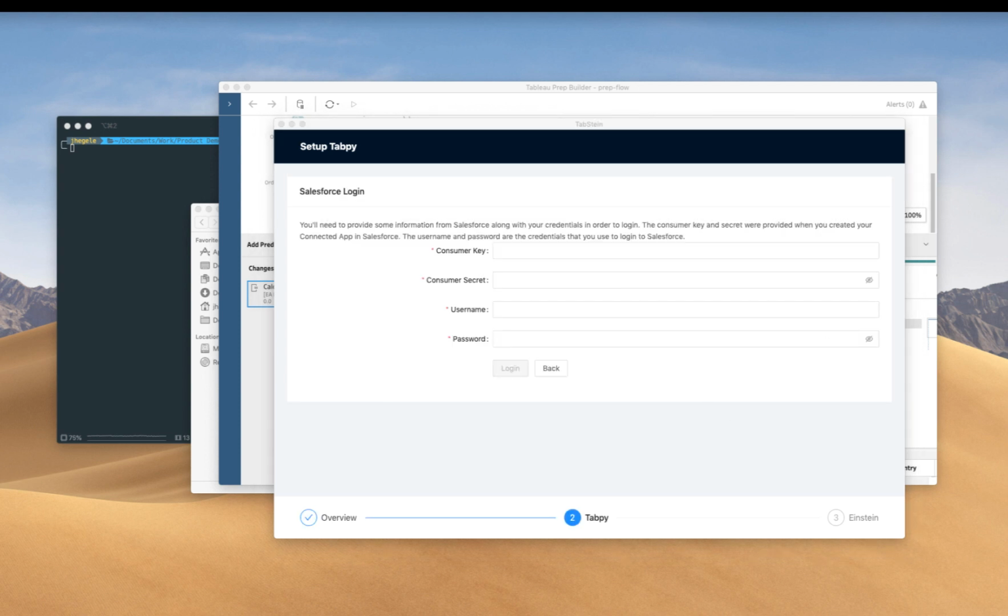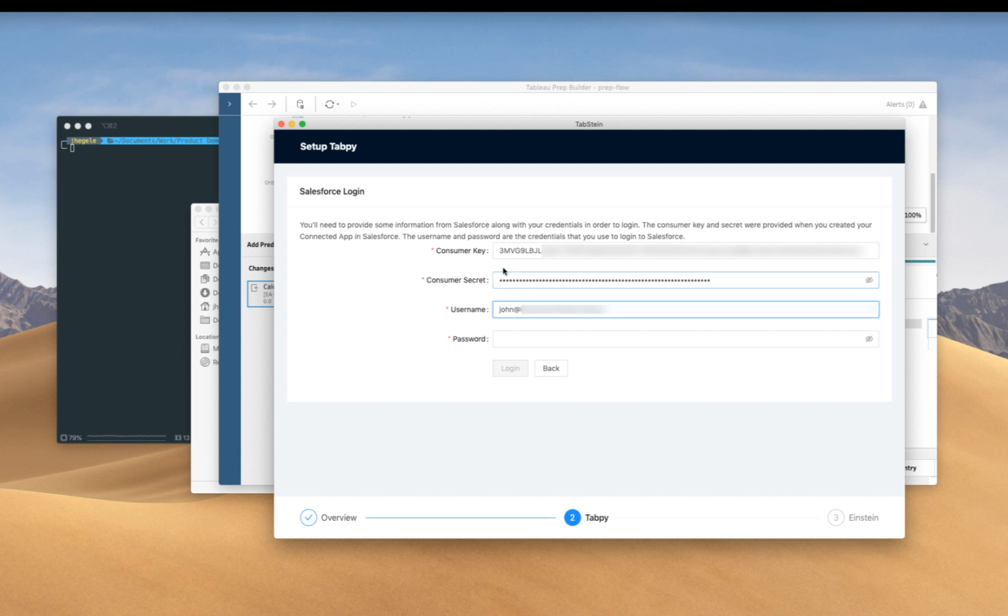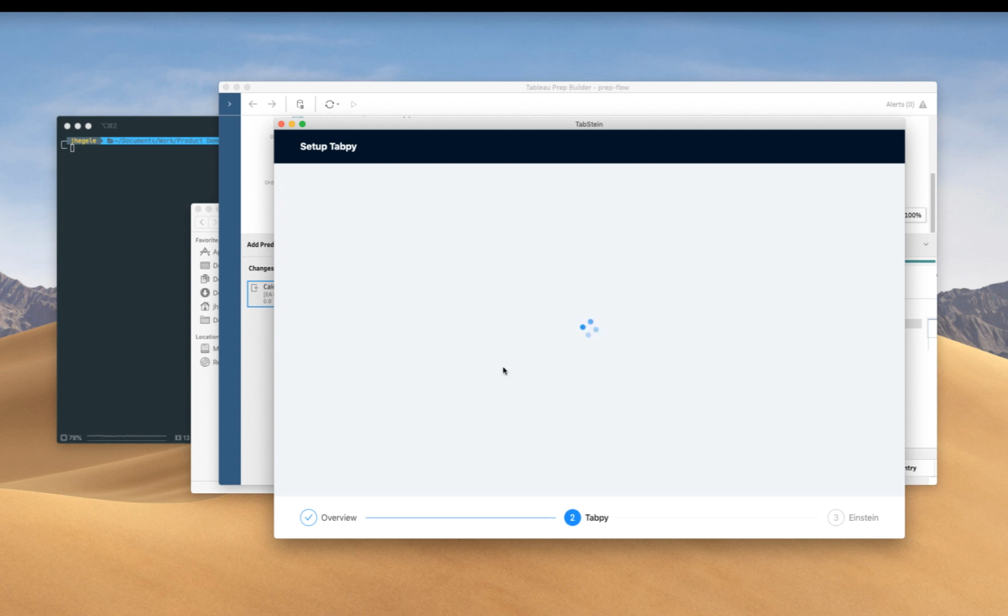Now at this point, you'll have to provide some information that is going to come from Salesforce. So as part of the process of getting set up to run this integration within Salesforce, you'll need to create a connected app. And at the end of creating that connected app, you will be provided with this consumer key and the consumer secret. That's where those values come from. The username and password are the credentials I use to log into Salesforce.